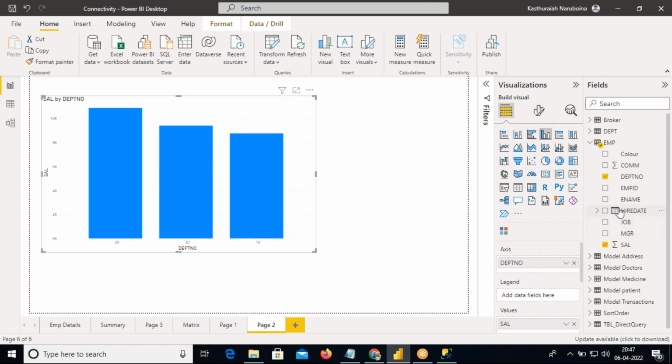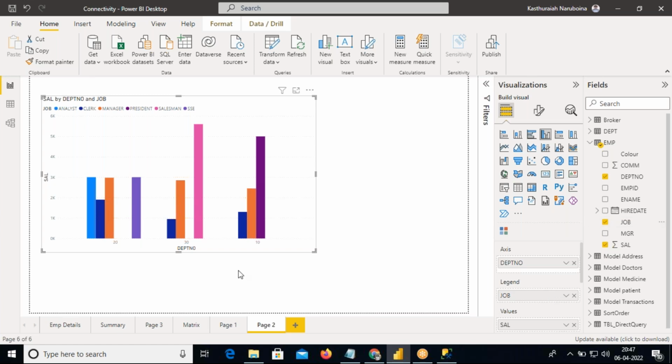But here we have an additional feature of using another column called job. If you drag and drop the job into the child group, now it will show you each department wise job. So under the 10th department we have three different jobs, right? If you place the cursor on this, it shows 10th department clerk 1300, and 10th department manager 2450 rupees, and the 10th department president job. So on the x-axis we now have two columns, each department wise, each job wise pillars.